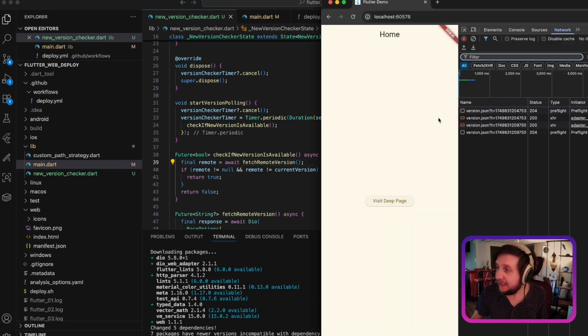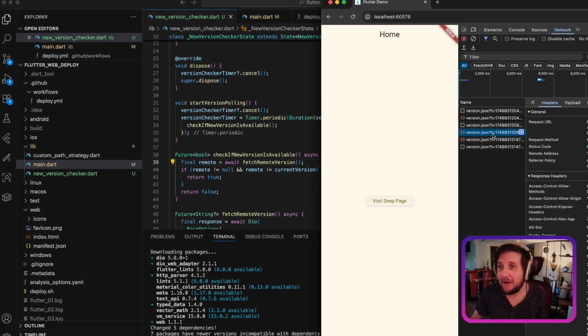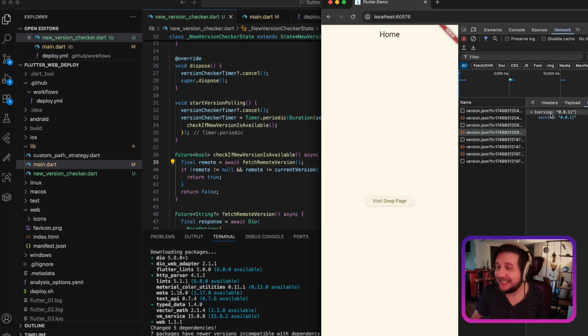All right, we're back, and we happen to be seeing that about every 5 seconds, there's an XHR request to here, and what do we get back? We get back our version. Very nice. So yeah, this part's working. Now, obviously, there's not a new version yet, so we're not going to see that little updatey thing, but we also haven't really written the code to do the update.